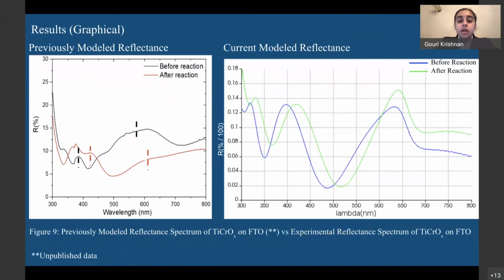Notably, we also improved on previous attempts at modeling. The graph on the left shows the previous attempt, and the graph to the right shows the current attempt. The graph plots the reflectance percent on the y-axis and the wavelength in nanometers on the x-axis. You can see the peaks of reflection on both graphs. However, the peaks on the graph to the left have been indicated with black and red dashed lines, as they are not as well defined as the peaks on the graph to the right.